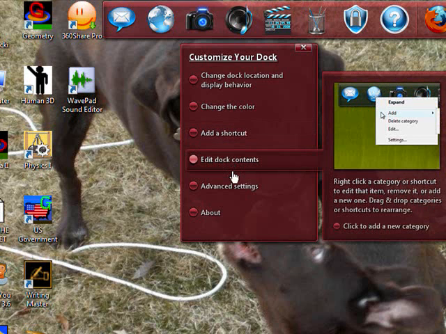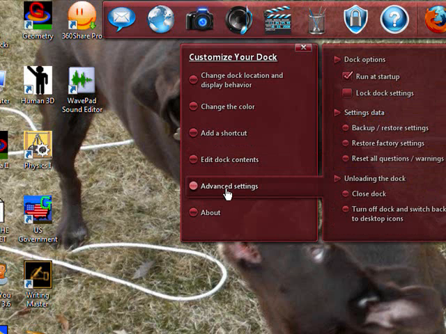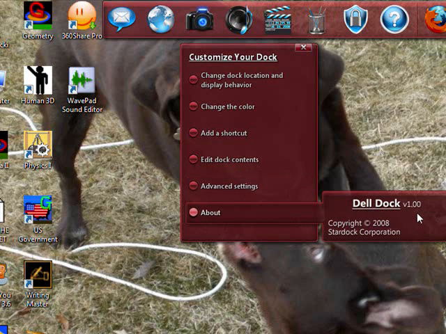Edit dock contents. I already showed you how to do that. Advanced settings. Under there you have dock options, run and startup, lock dock settings, so if you don't want anyone to fool around with your dock. Settings data, under that you have backup / restore settings, restore factory settings, and reset all questions / warning. Under unloading the dock, you have close dock and turn off dock and switch back to desktop icons. And about, it just shows all the copyright stuff, Dell Dock version 1.0, or today, version 1.00, copyright 2008 Stardock Corporation, and that's the same company that makes Object Dock, which I think is pretty cool.